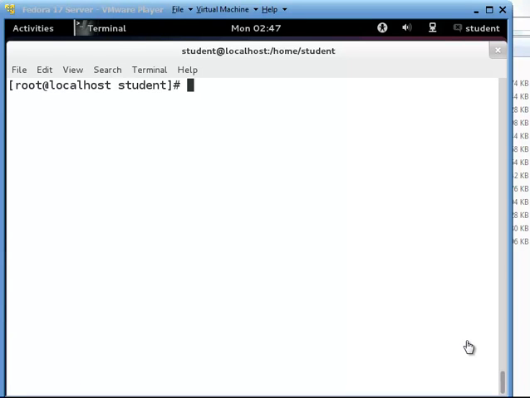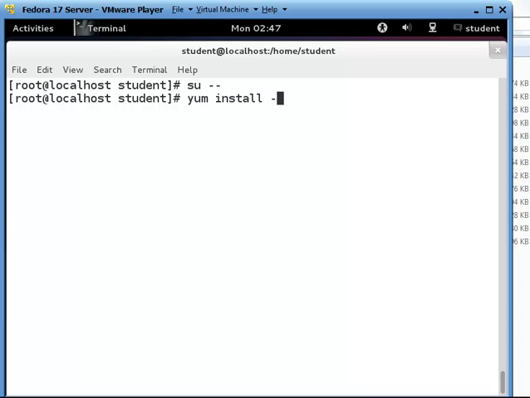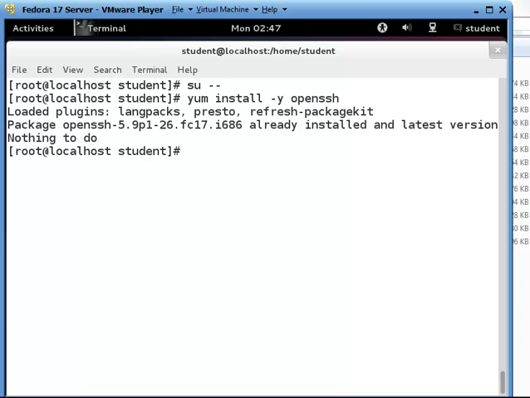Okay, so make sure you're root. Type su dash dash here, like that, and after you type in your password, it'll come up. And then now we're going to say yum install -y openssh. Go ahead and get that going.